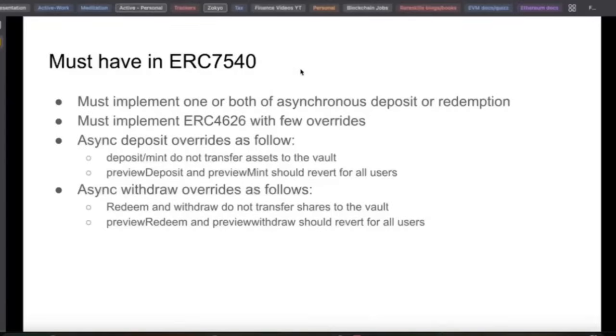So if a protocol has implemented ERC-7540, it should have these things for sure. First, either deposit or redemption has to be asynchronous. They don't have to have both of them asynchronous; they can have either of them asynchronous. But if none of them are asynchronous, it's basically just ERC-4626, right? We don't need ERC-7540 in that case.